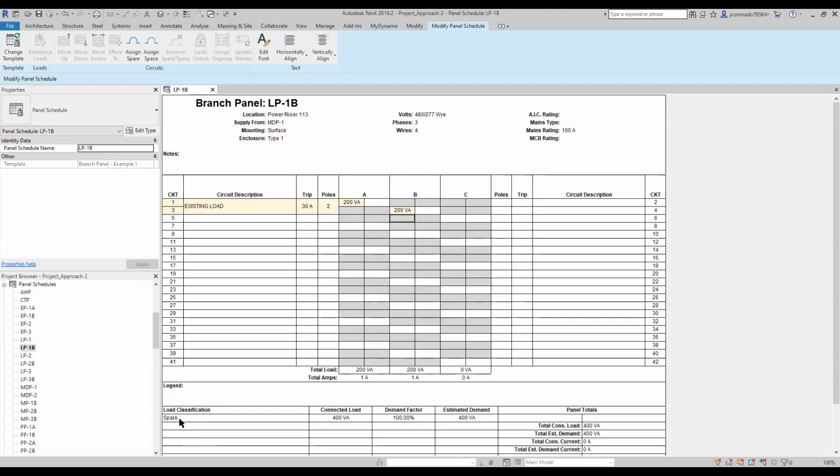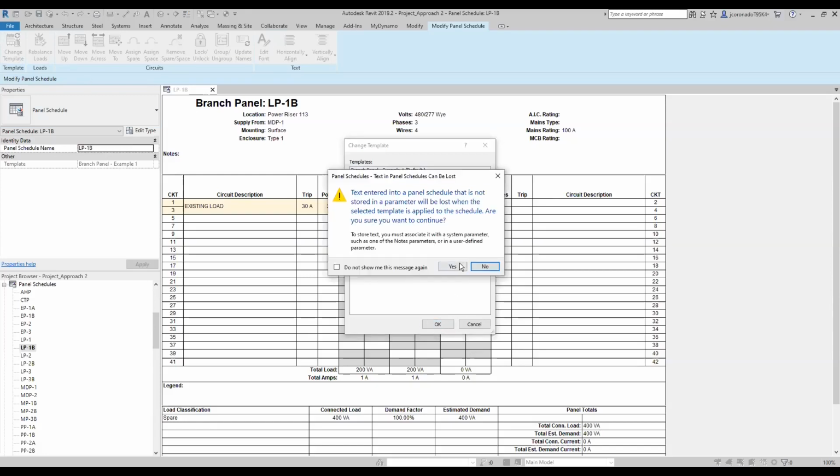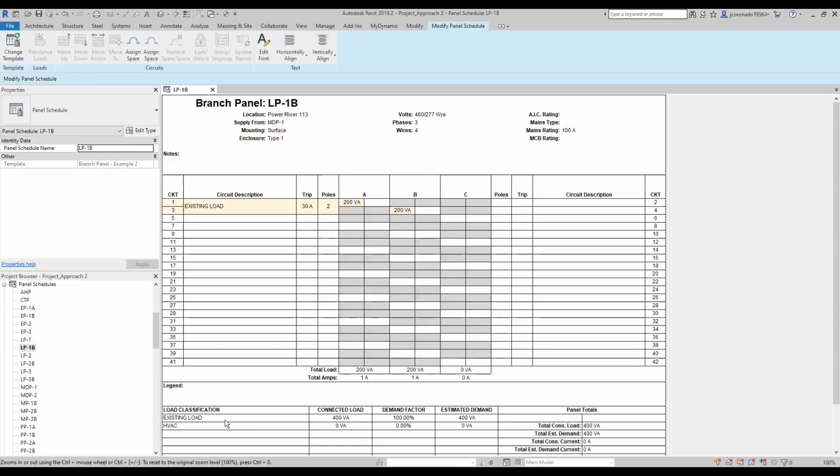We need to modify the panel schedule template so that column for load classification says existing load instead of spare. For this approach, the load classification will be a fixed column. I have an example ready to show you. Let's change the template. I will select example 2. Then click OK, say yes. You can see the load classification column looks different. It says existing load instead of spare.